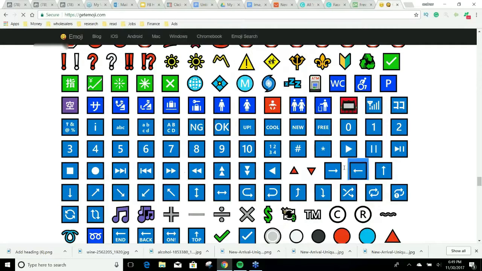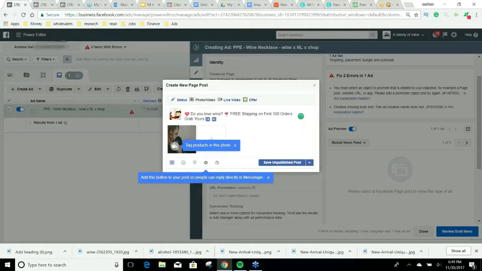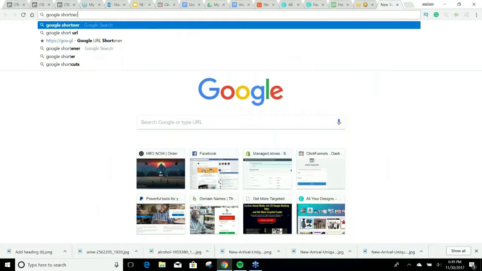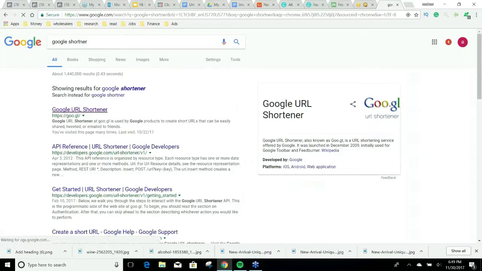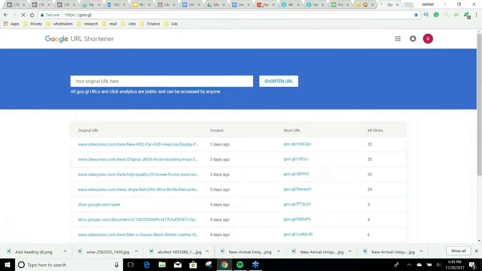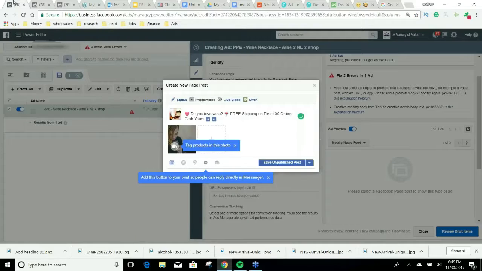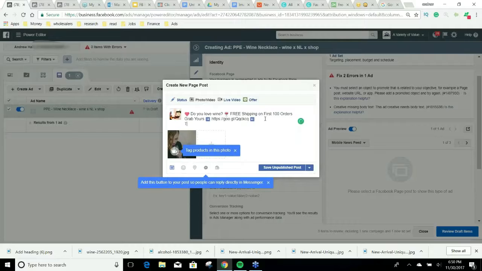We're going to go get the arrows. I like the arrows. You want to draw attention to your link. The link is the most important part of your ad. So then we're going to go to Google Shortener. Grab yours, and then we're going to say tag.